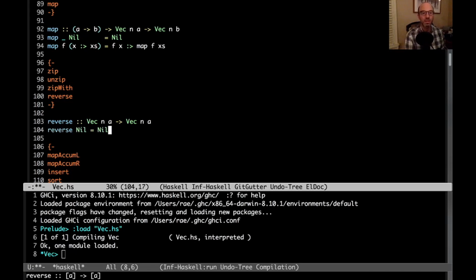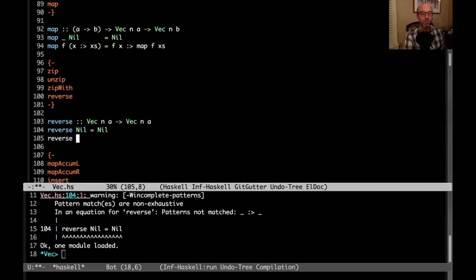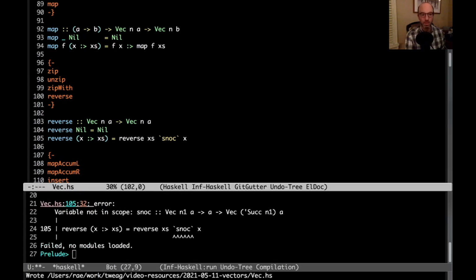So reverse of nil is nil. Does that work so far? Yes, it does. Okay, one module loaded, excellent. Now we can try reverse of x cons xs. Well, what does this have to be? Well, this is going to be x after the reverse of xs. So we can say reverse of xs, and then we sort of need to cons something on here. And so I'm going to call that snoc, and we're going to take snoc x. Of course, this is going to fail because we don't know what snoc means.